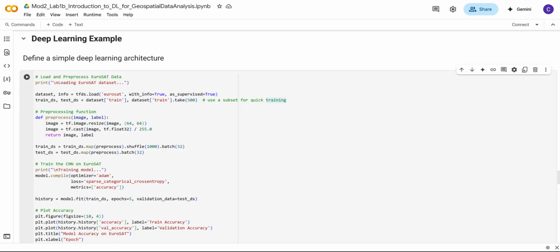TensorFlow datasets. Okay, and this dataset contains labeled satellite images representing 10 land cover classes. So to keep things small and fast, we will just use a subset of 500 images.